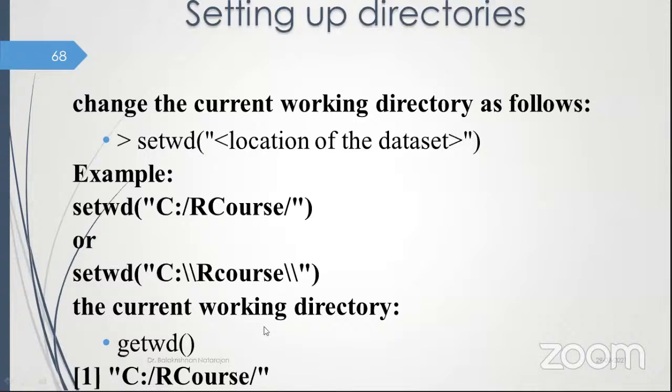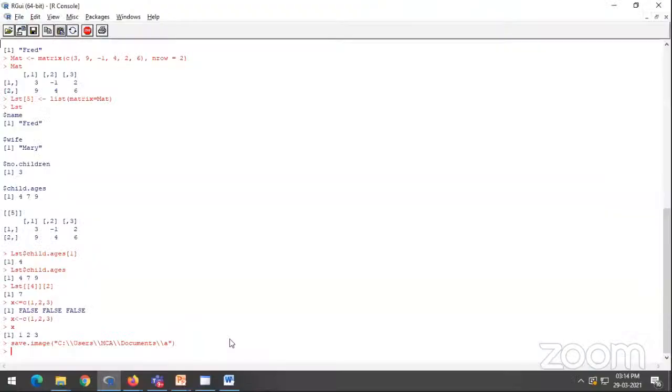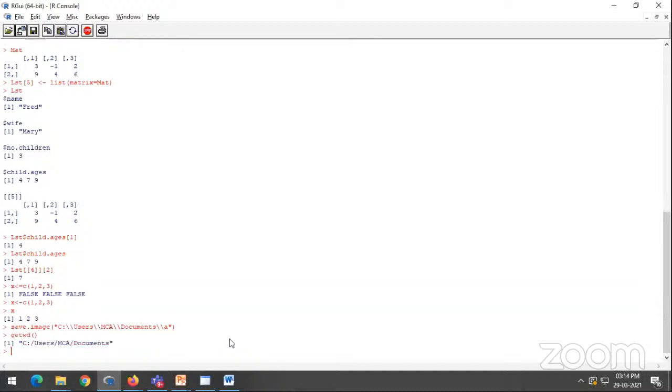Similarly, if you want to know which location you are in, the getwd function can be used to know the location of the current directory. So let me demonstrate that. Let me give getwd. See, this is my current prompt. If I save any data, it will be saved in C colon users LCA documents.